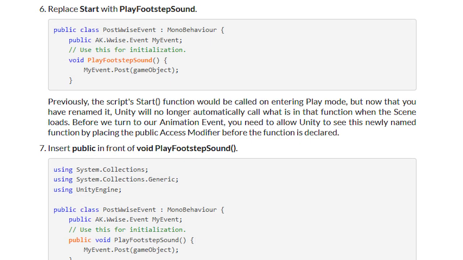Our script is currently set to post our function at the start of play mode. We're going to change the word start, as instructed in the lesson, to play footstep sound. This means Unity will no longer call the event at the start of play mode, and we can now begin specifying when exactly we want this event to be called.